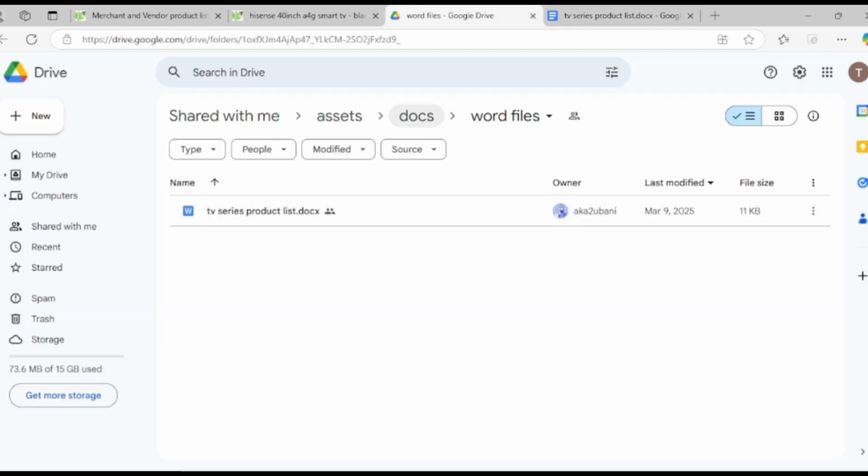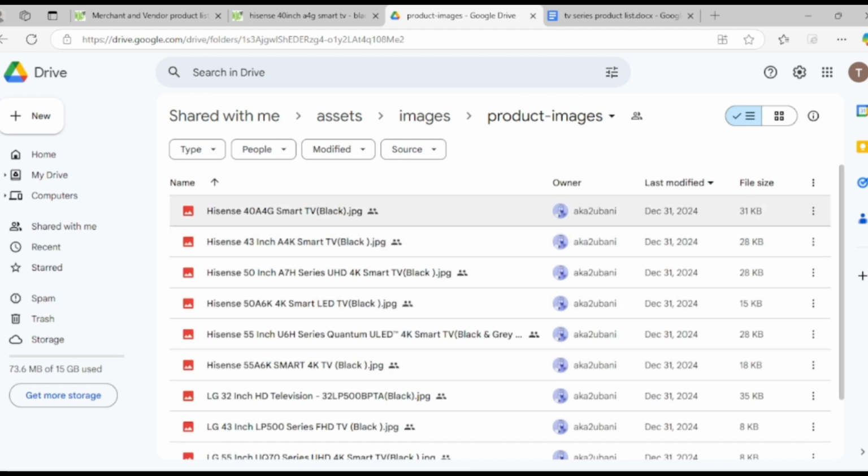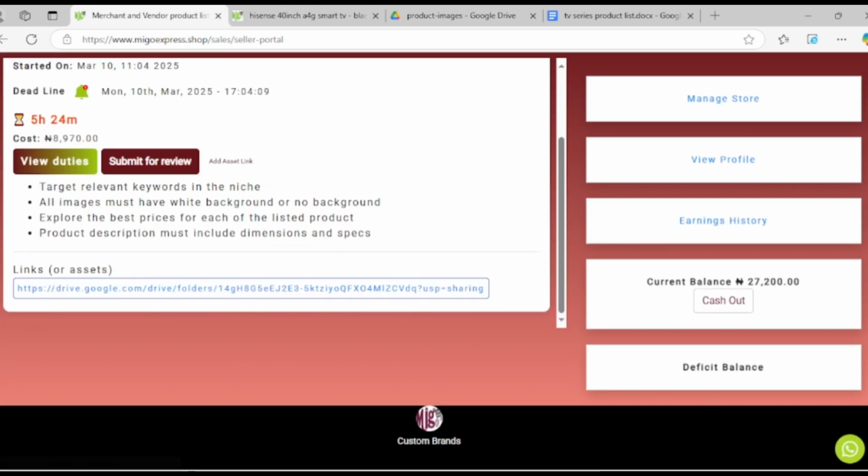So the next thing I did was to go back again to my asset folder and then go into images and then click on product images and then saw a reference to the product that I want to list. So I used that as a model or guide to find other relative images for that product, and that was the Hisense 50-inch A6K 4K Smart LED TV. Alright, so I think that's pretty much it.